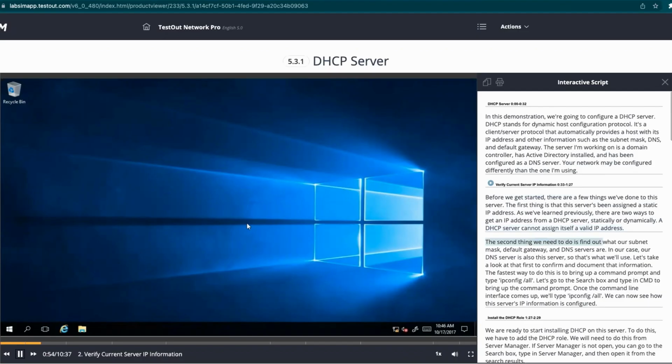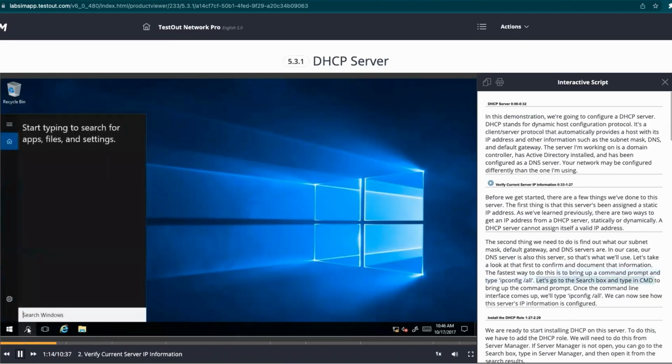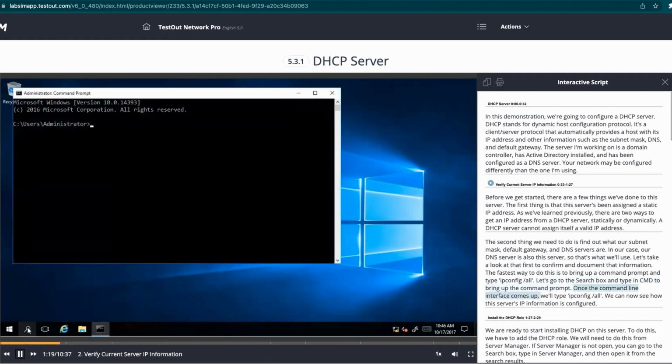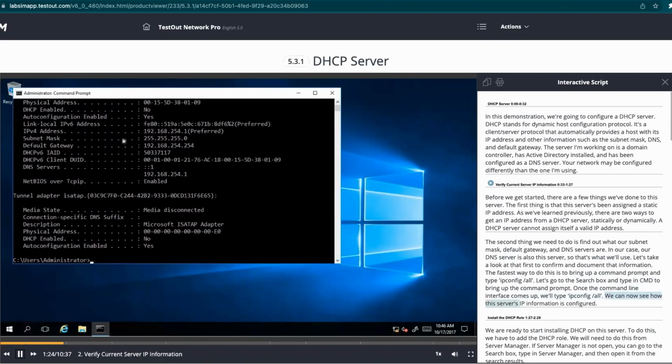The second thing we need to find out is what our subnet mask, default gateway, and DNS servers are. In our case, our DNS server is also this server, so that's what we'll use. Let's take a look at that first to confirm and document that information. The fastest way to do this is to bring up a command prompt and type ipconfig /all. Let's go to the search box and type in cmd to bring up the command prompt. Once the command line interface comes up, we'll type ipconfig /all. We can now see how this server's IP information is configured.